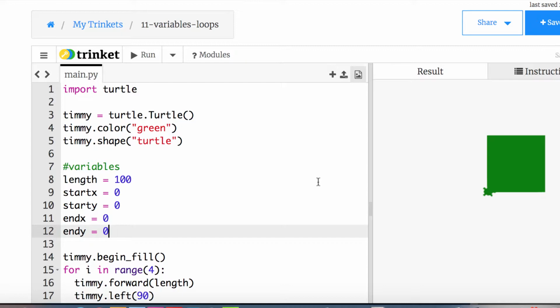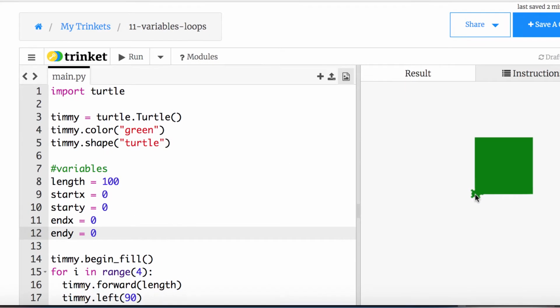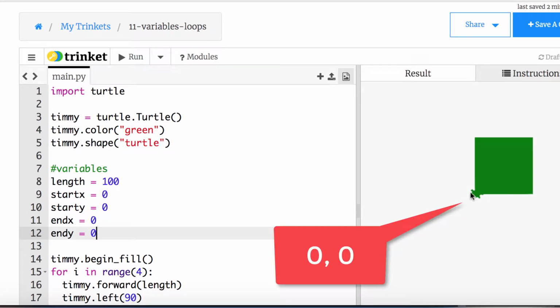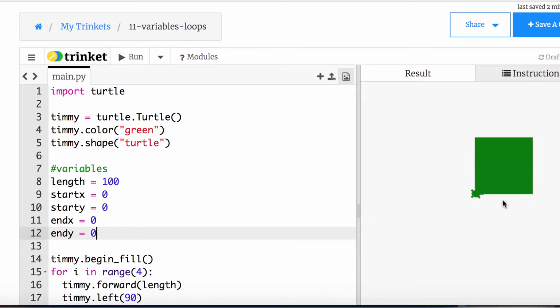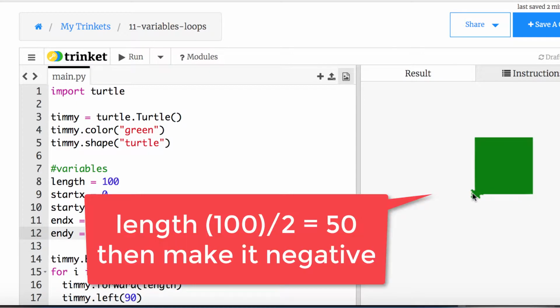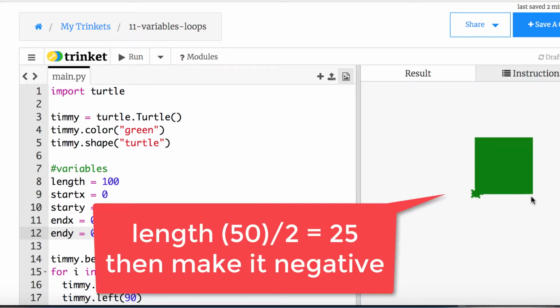So let's think about where we're starting. We're starting at 0, 0. Now for this one, if we always want it to be centered, we always want to take the length and take half of it and go over to the left. So if it's 100, we would take 100 divided by 2, which would be 50, and it would be negative 50. You'd move over like that. Or if it was 50, 50 divided by 2 is 25, you'd be minus 25. So mathematically, you'd always be moving it over to the left half of the length.